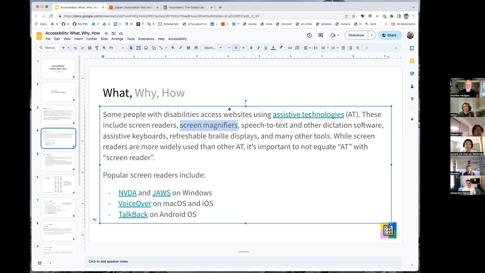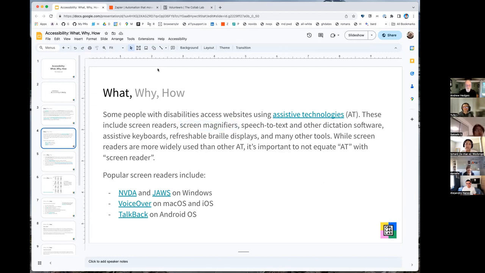Screen magnifiers are super common. Honestly, I use a version of that. I'm on a big monitor, and my eyes aren't so great these days, so I'll be bumping up the fonts and all that kind of stuff, right? Then there are other types of screen magnifiers.